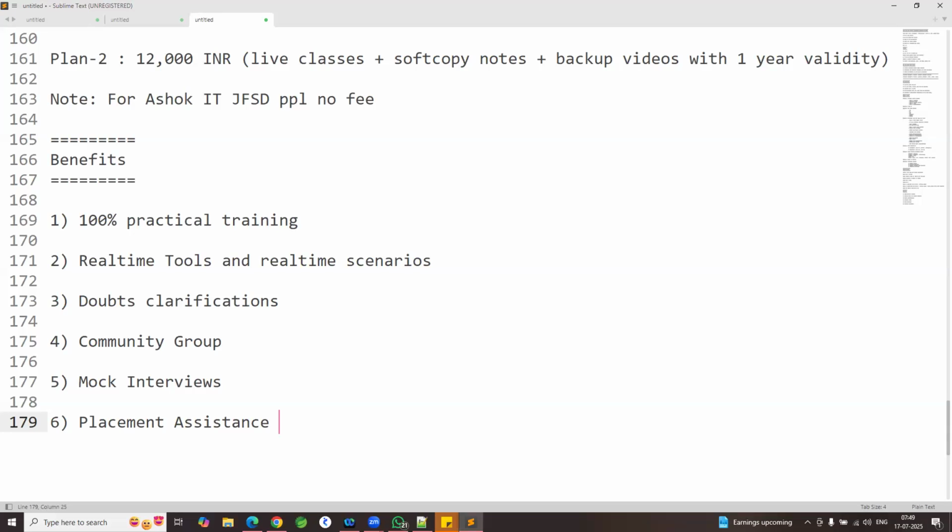If you are good in the mock interview, if your skill set is good, then we will refer your resume to our client companies for the placement. Based on the mock interview feedback, we will decide whether to refer your profile or not. If your technical skills are good, then you will get the placement assistance from Ashok IT. We have almost 200 companies as clients.